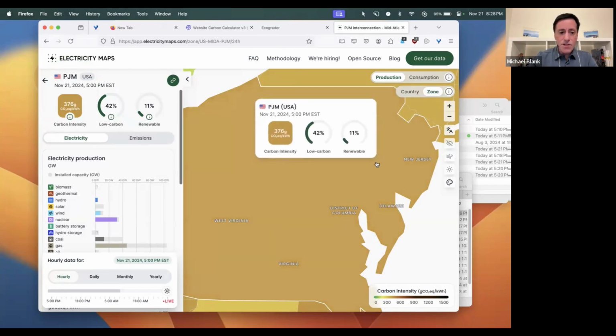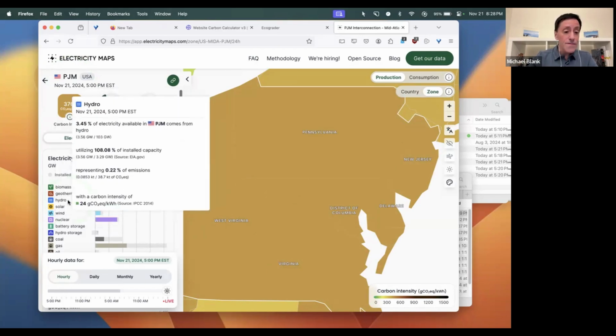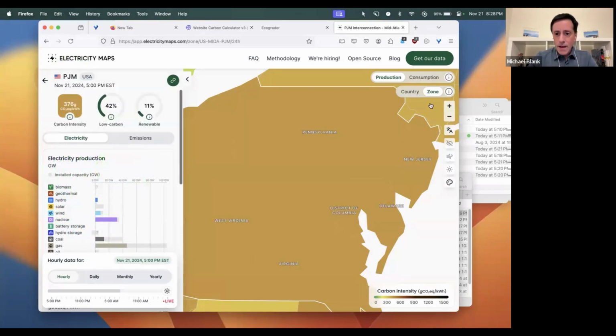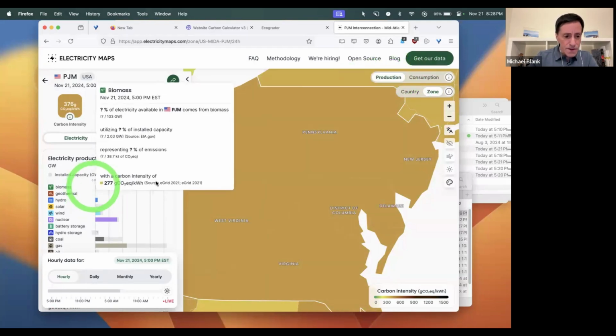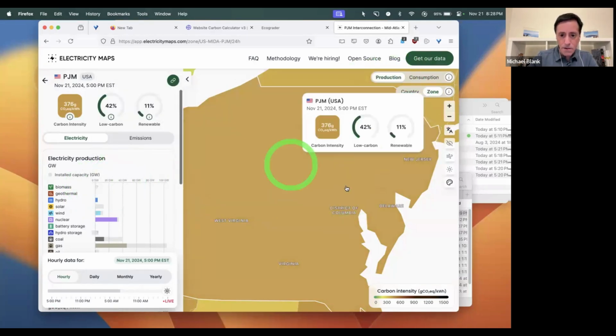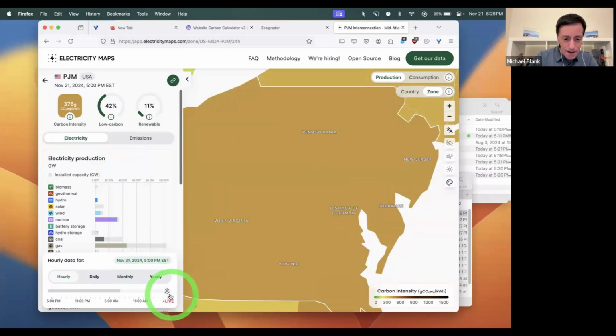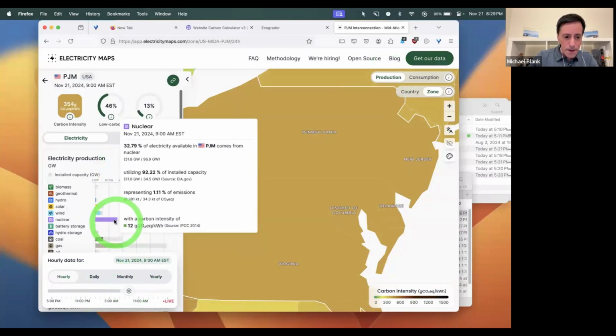Also, when you click on these regions, you'll notice here on the left-hand column, you'll see various energy generation methods. Here you have in the top right corner, production and consumption. So if we're on production, you can see the most in our region is generated by nuclear and gas. Right now, we're in the evening hours, but you can shift that to during the day. And you can see that the mix changes. Like during the day, gas becomes more than nuclear.